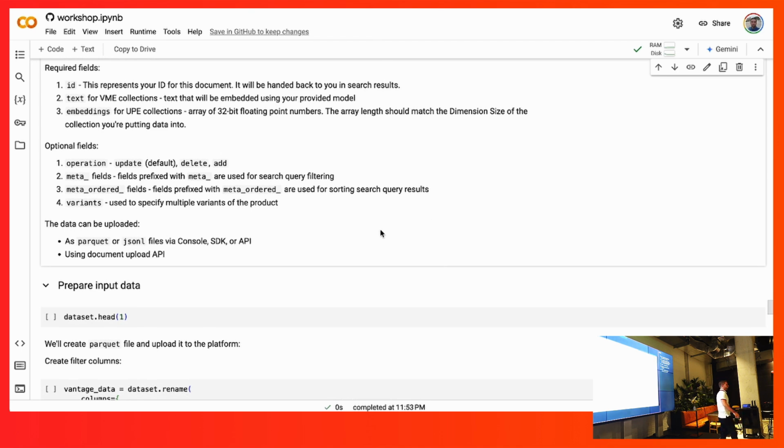There are some optional fields. As you saw in Kevin's demo, we can filter by some fields, let's say color, brand, or something like that. Filterable fields need to be prefixed by meta underscore. Also, we can do sorting by some fields like price, and we have meta ordered fields. That's the prefix for the fields that we want to be orderable. And we have operation. The default operation is update, but we can delete some documents by just sending operation delete.